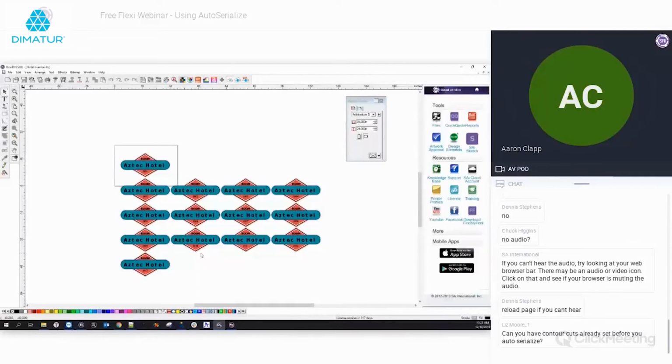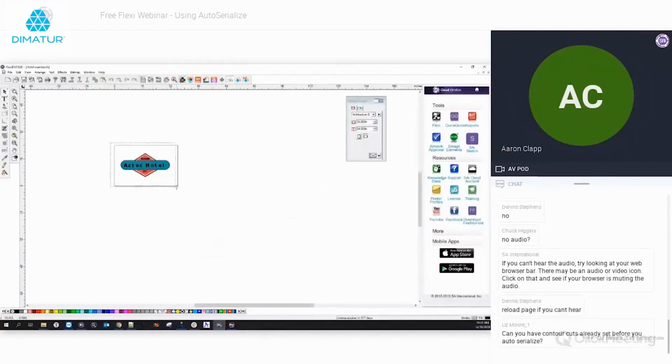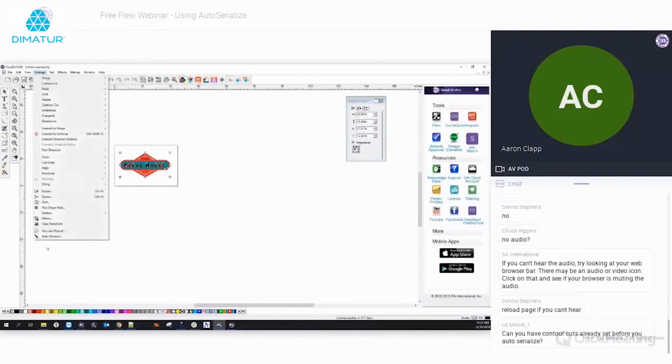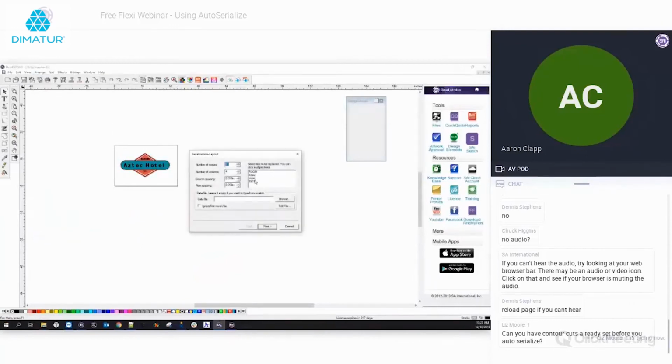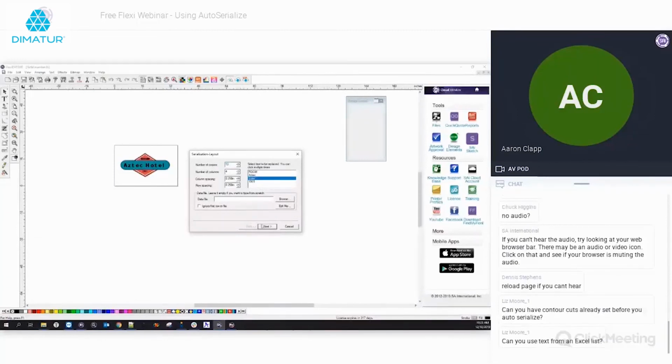Mainly, it's just making sure we get the text replaced. I can also do other things here. So let's just try another little quick example. If we take AutoSerialize and let's say I want to replace the word hotel with a number, I can do that as well, or a number or a letter. So why don't I just start with, let's try a character just so that we can see what that looks like.